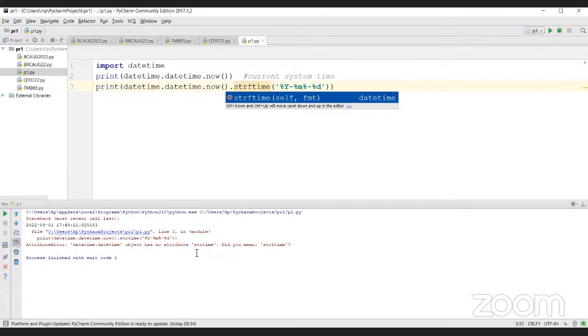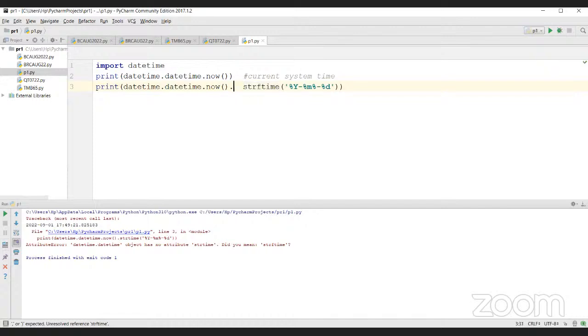It says datetime has no attribute strt time. I'm not doing strt, I'm doing strf time. It's reading strt time. This is interesting. Everything looks correct, spelling and all. We'll come back to it, because here it shows invalid string format.